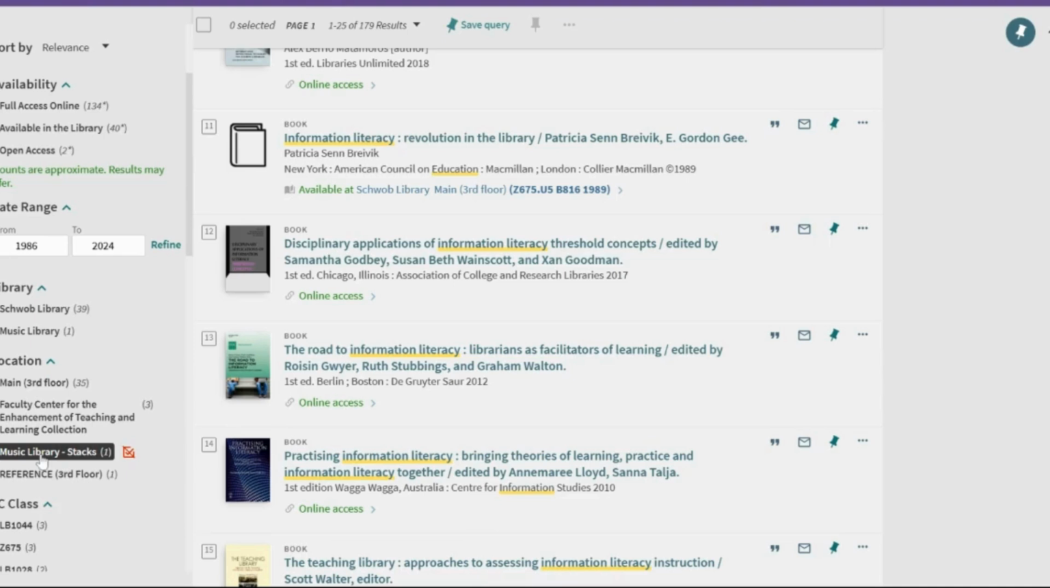The music library is in the downtown area, and the reference section is also on the third floor, but it's a separate area. So you'll see it if you come to the main campus library. You'll see where the section is.